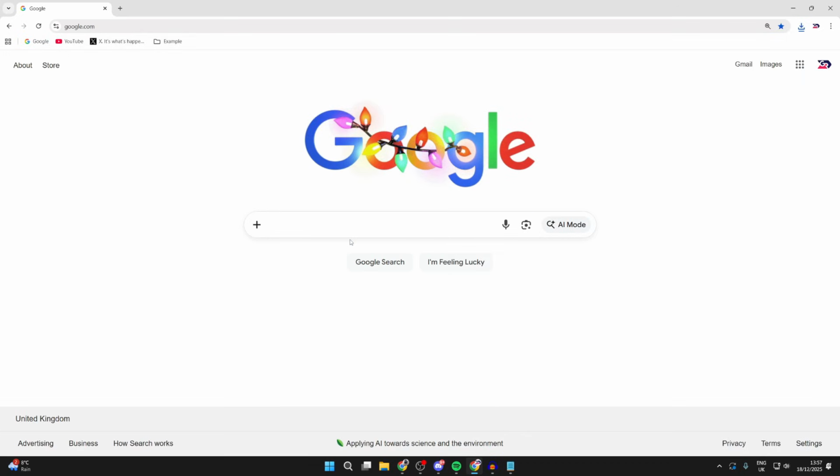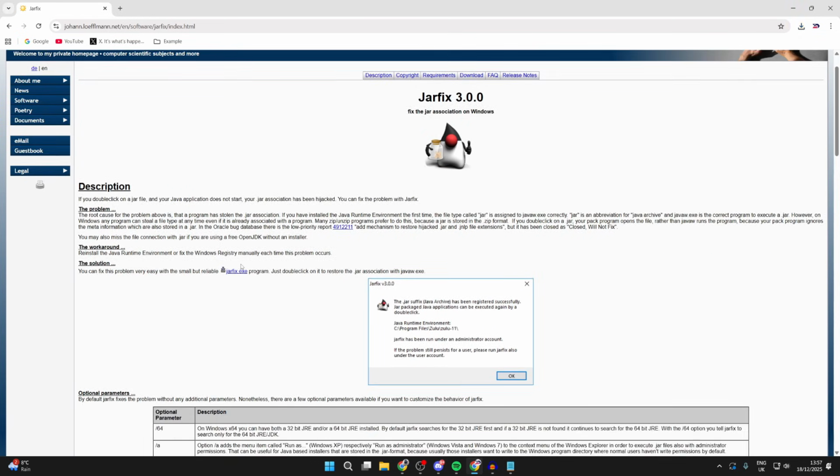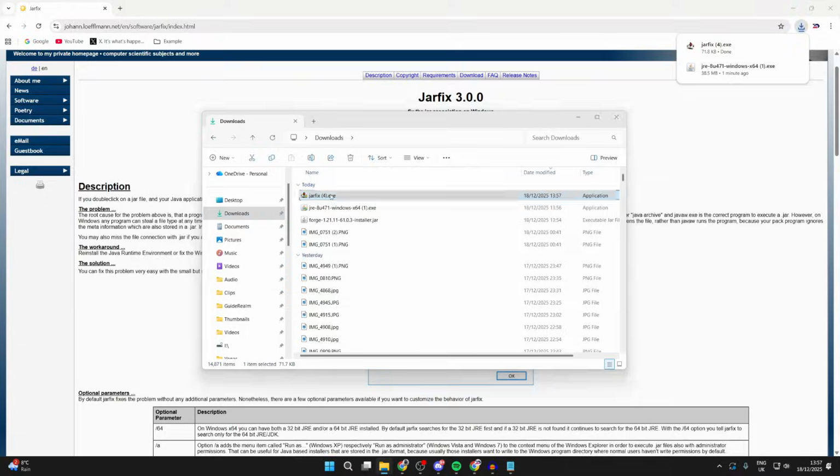You need to go and search something called jar fix, just like this. Come to this site here by Johann Löffelmann. Then what you want to do is go and find jarfix.exe and download it. Locate it in your downloads and you need to go and double click it.